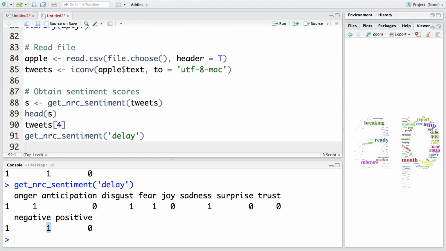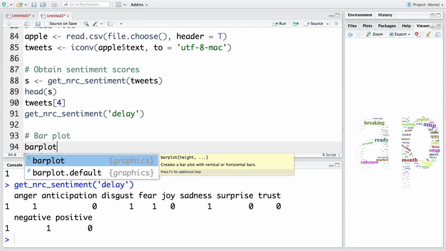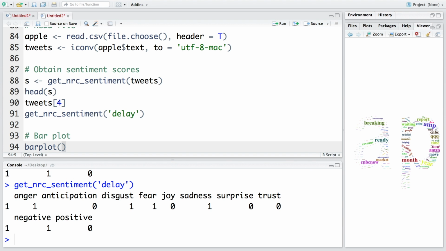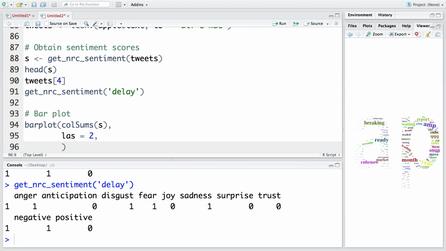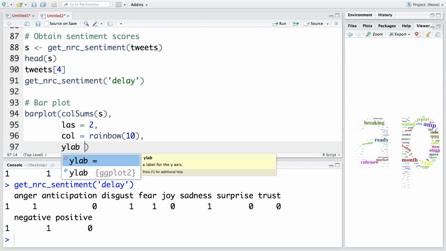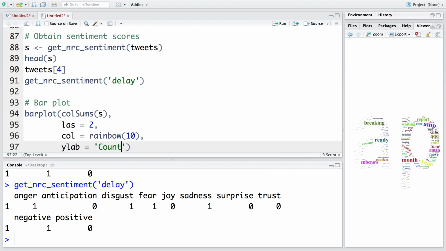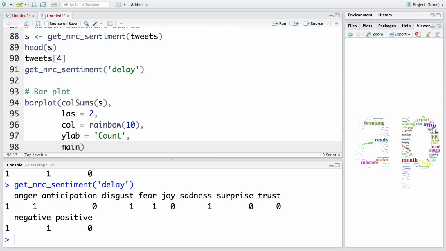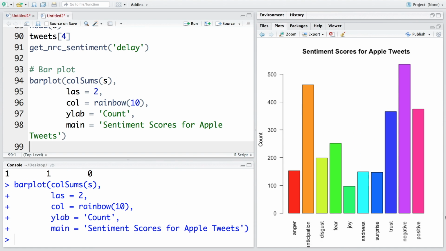And when you have thousands of tweets, this tool becomes very handy to do the scoring. So to create a bar plot, for each one of these 10 columns we'll do column sums. For colors, I'm going to use rainbow because there are 10 bars, so I'm just putting 10 here. Let's also give a name to the y-axis, which is basically count. And let's give a main title. So when we run this, we get this bar plot.